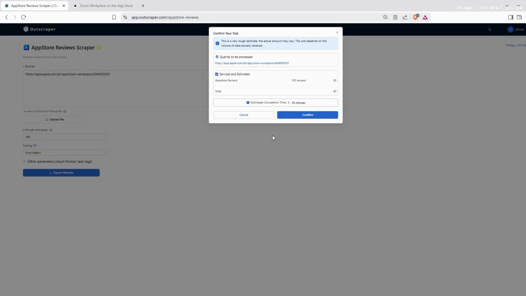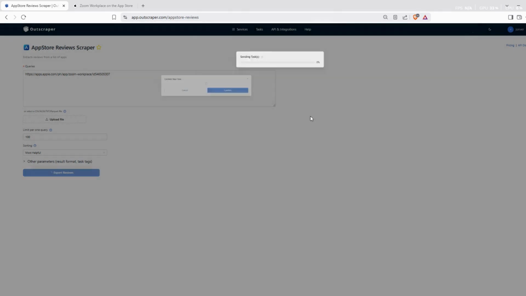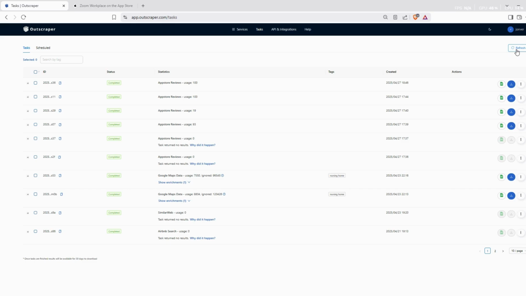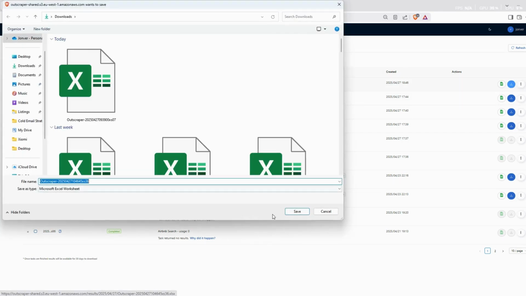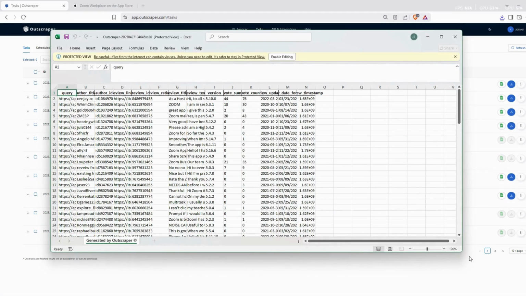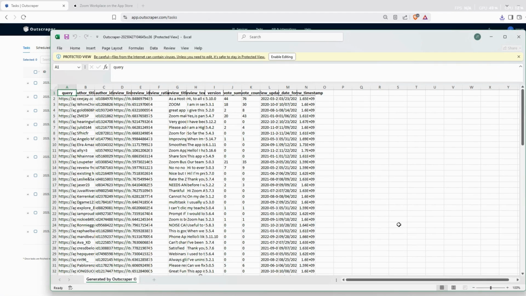Here you will be prompted by a window containing the information of your scrape. Hit Confirm and let Outscraper do its work. After the task is finished processing, you can click this blue button to download your file. Now you have a list of reviews from the App Store.